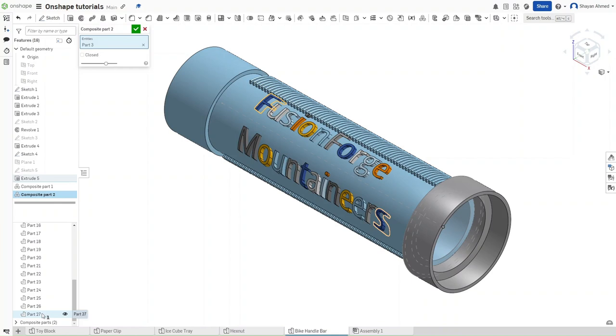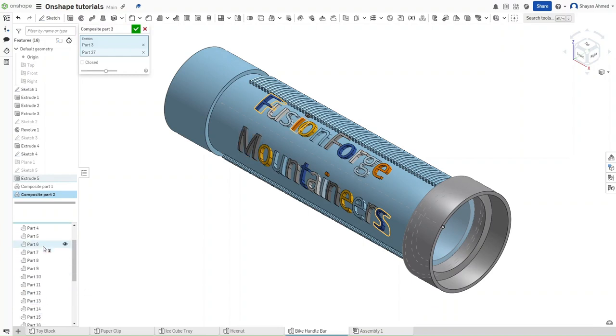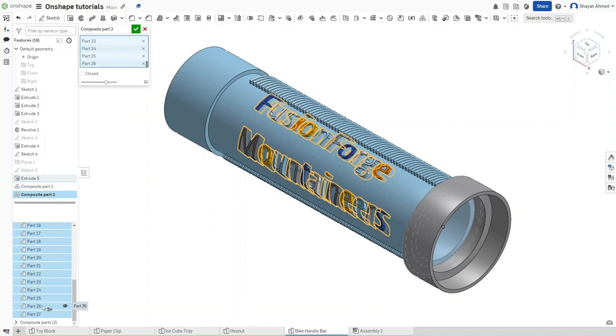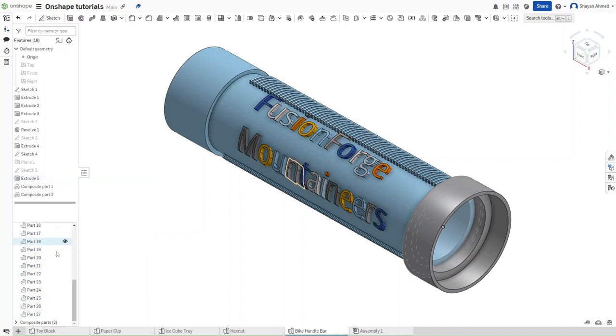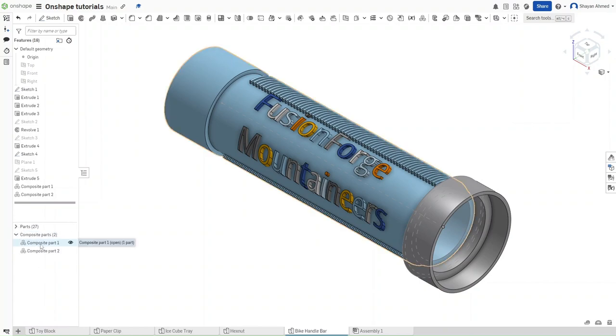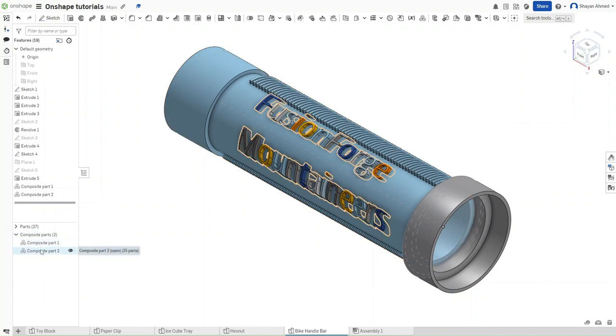So if I just hold down shift and click, it should select all of these parts. I don't know why it isn't. It's probably because my computer is slow. So now that it has all of these parts selected, we're just going to click the check mark, and we're actually going to hide this. Now we have the handle and then the letters.